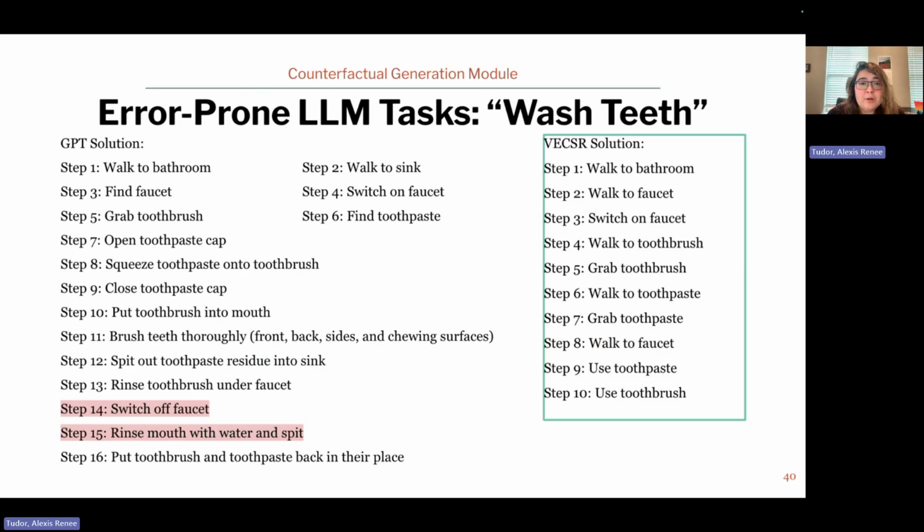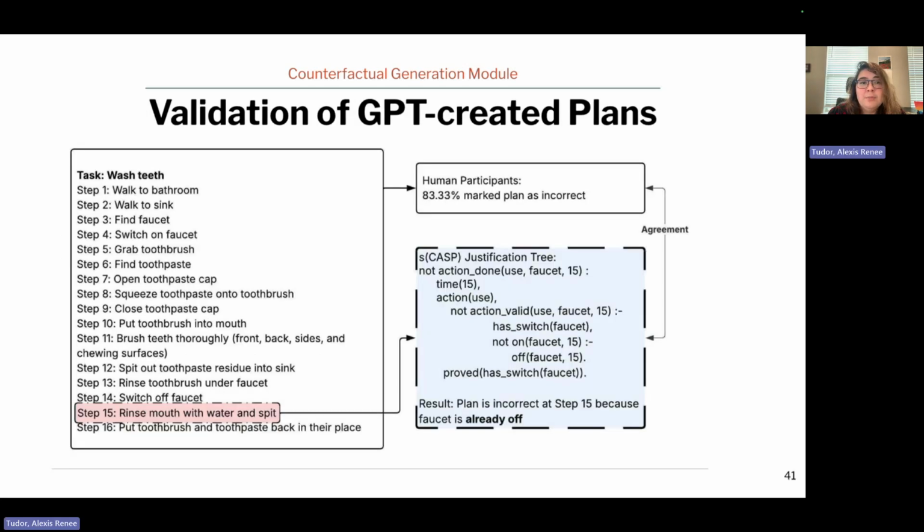For example, from our previous work generating GPT plans to compare with Vector, this is GPT's least correct answer. GPT switches off the faucet and then rinses its mouth, which is illogical because you can't rinse your mouth with the water not running. Putting the plan through the CG module, we find that the plan is incorrect on step 15 because the faucet is already off. This agrees with human assessment of the plan, but provides additional explanation for why the plan is incorrect that is difficult and costly to get using something like Amazon Mechanical Turk to have humans evaluate plans.